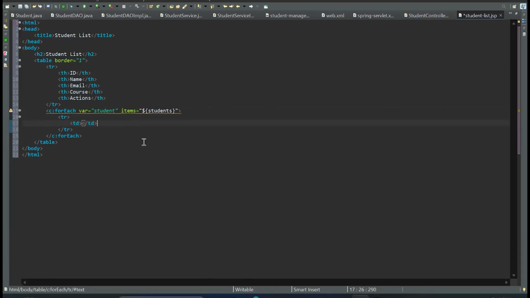Corresponding to the ID, you want to fetch the ID, name, email, and the course, right? So name, ID for the email, then email, the course. So then write the value here of the student dot ID. And then you will have the dollar student dot name. And then you will have the dollar student dot email. And then dollar student dot course.